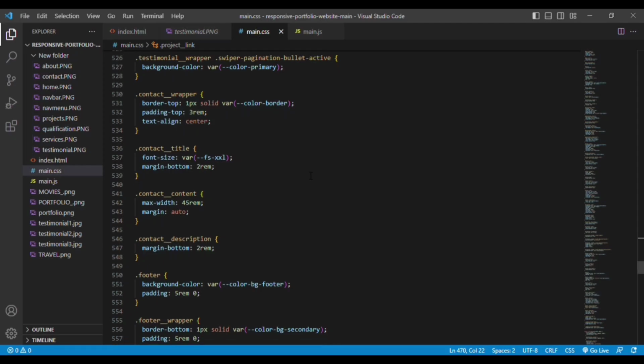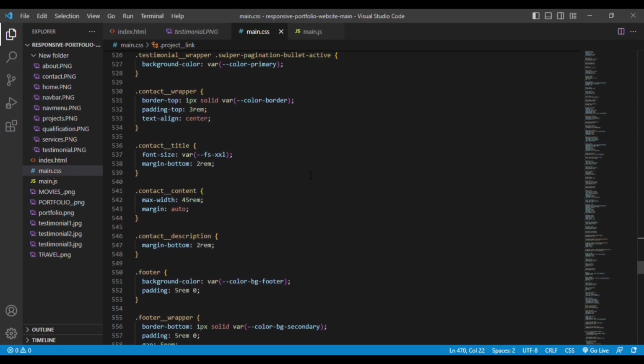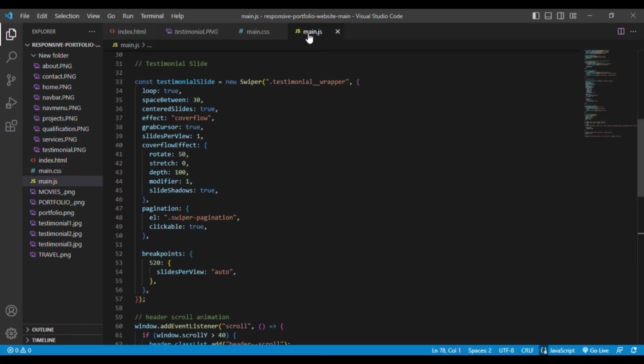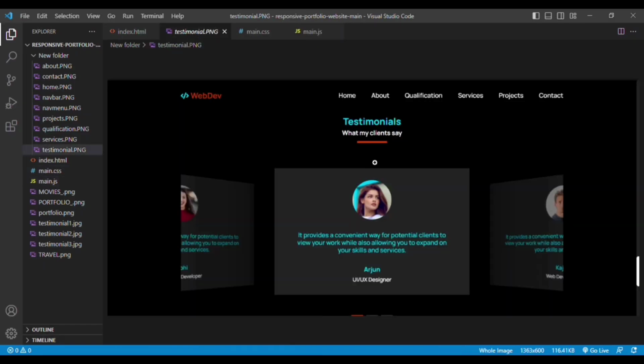Then we have the contact wrapper. Before that, I will tell you about the testimonial slide. So what does that mean? By using the JavaScript slider Swiper library, we have done this. What will happen is that for every 2 seconds of delay, this will move. That means one testimonial will move and the next testimonial will come to this place and be visible. So that is added using JavaScript.